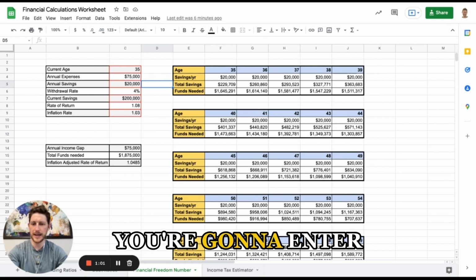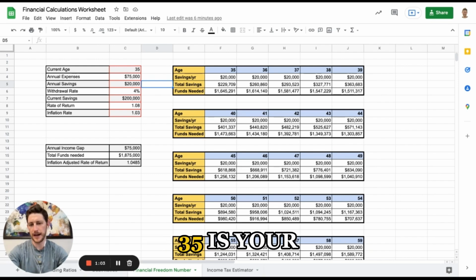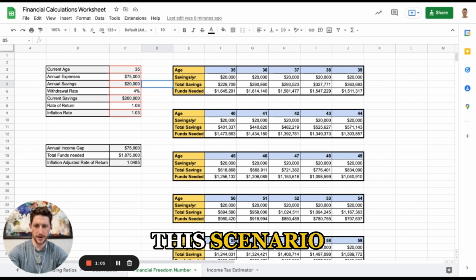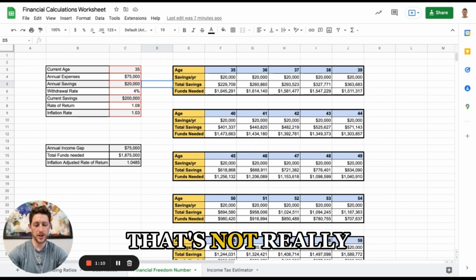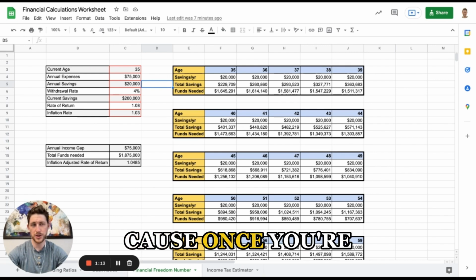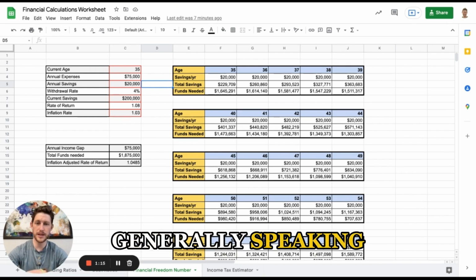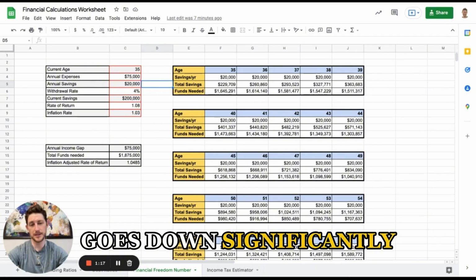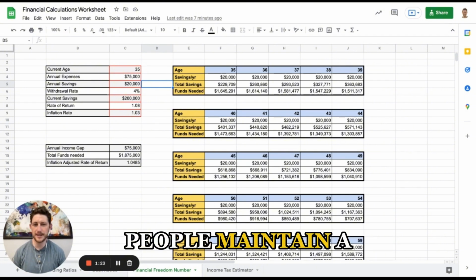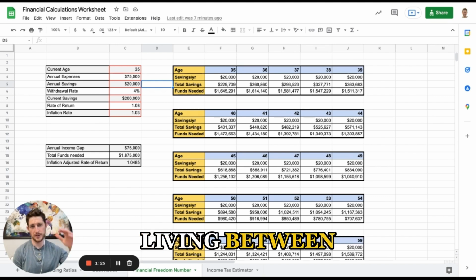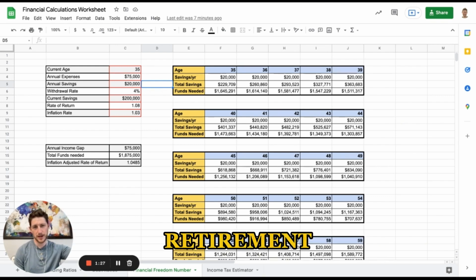What you're going to do is enter in your current age. Let's say 35 is your age. Let's just use this scenario. Your annual expenses are 75,000. That's not really including taxes, because once you're retired, generally speaking, your tax bill goes down significantly. Also, usually people maintain a similar standard of living from pre-retirement to post-retirement.